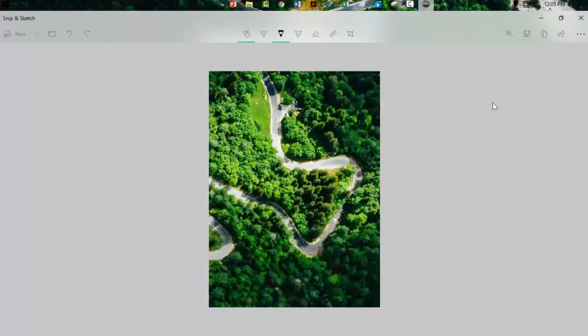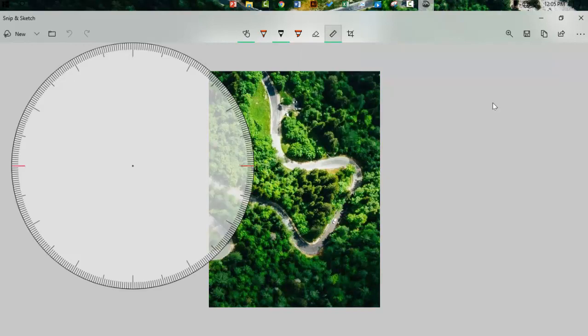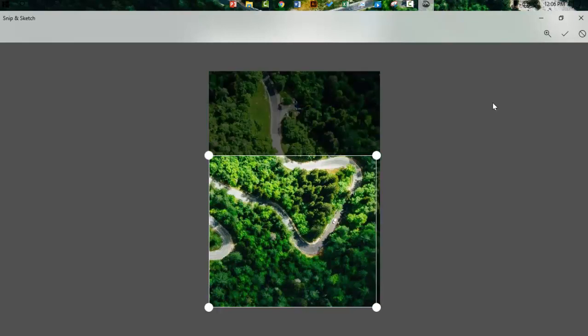Now this is the new home for the snipping tool, but they are now calling it the Snipping Sketch. As you can notice, they've just modernized the look. So from here you can draw on top of your image. You can also erase. You can also use a ruler. You can also pick the protractor. And most importantly, you can also crop your screenshot.